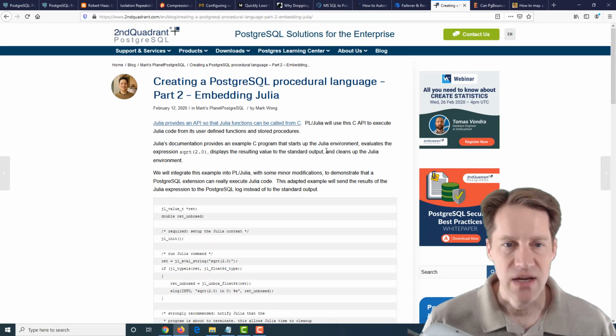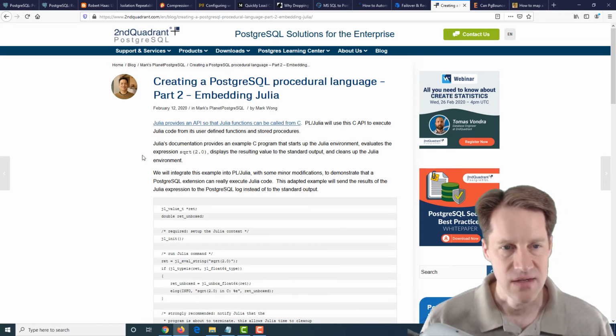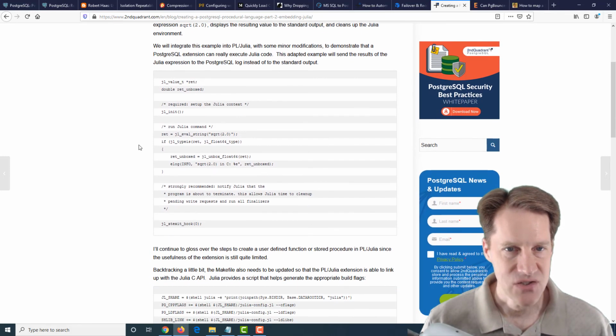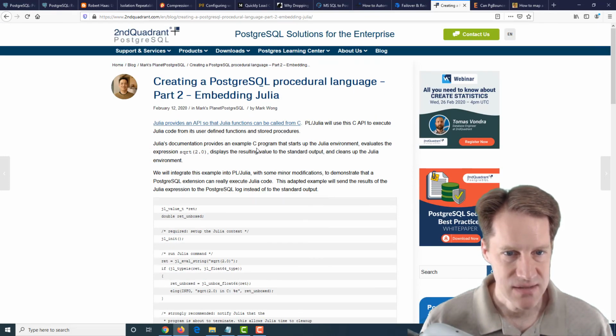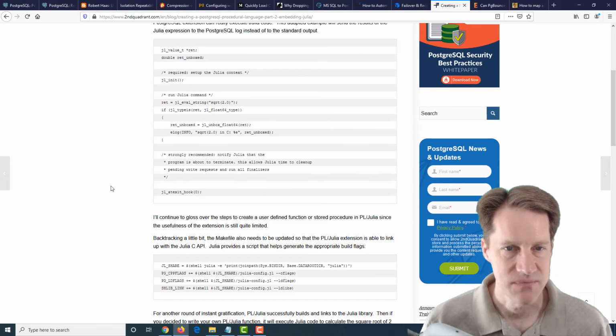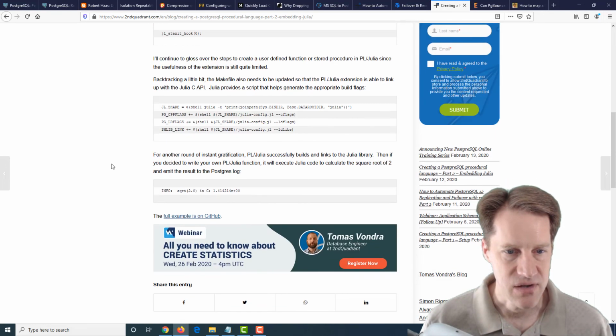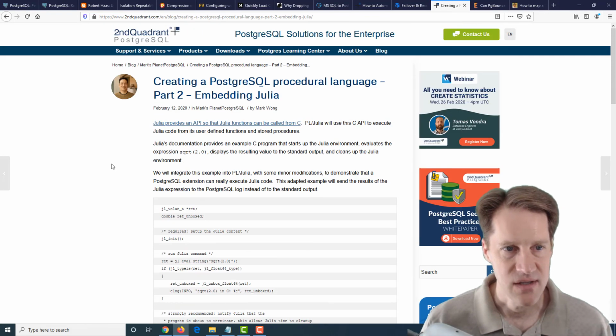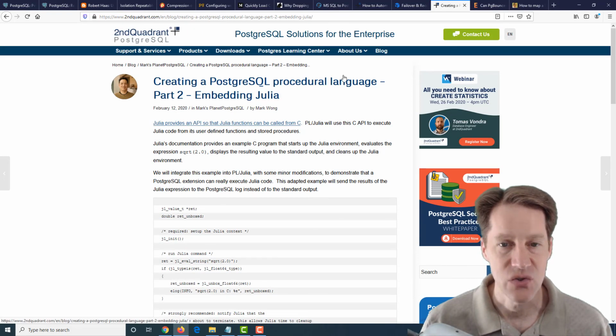The next post is creating a PostgreSQL procedural language, part 2, Embedding Julia, and this is from secondquadrant.com. Now, we covered where the initial setup was done for running it, setting it up as an extension, and this is actually embedding Julia because it says that Julia provides an API so that Julia functions can be called from C. So they're going to leverage this to execute the Julia code from its defined function stored procedure. So he has an example here of setting up the next phase of it. So again, it's quite short, but it's the second part of creating an extension that will generate a Julia procedural language.